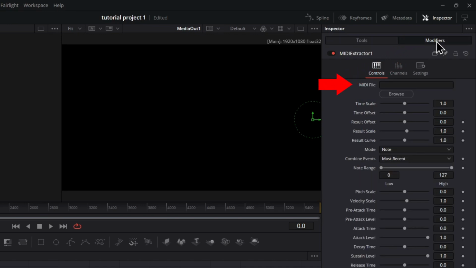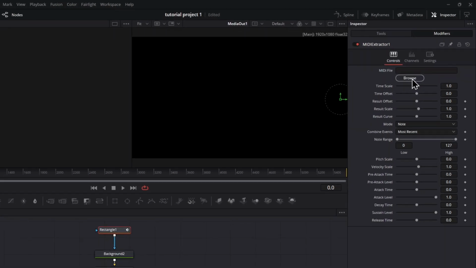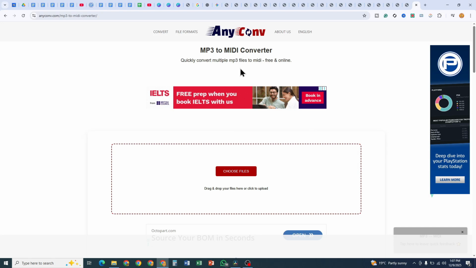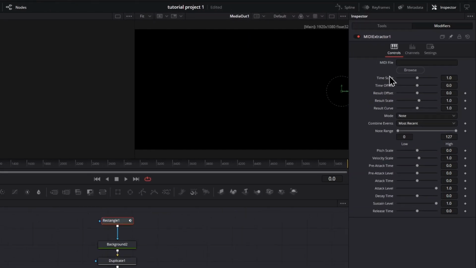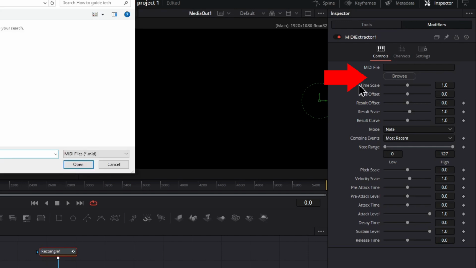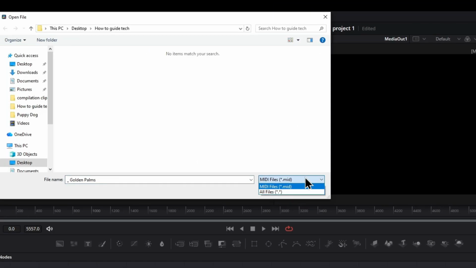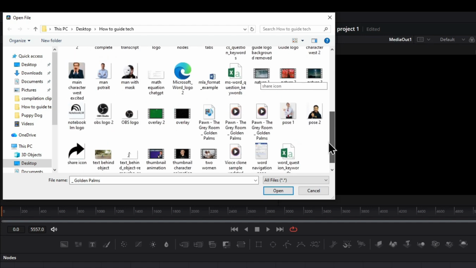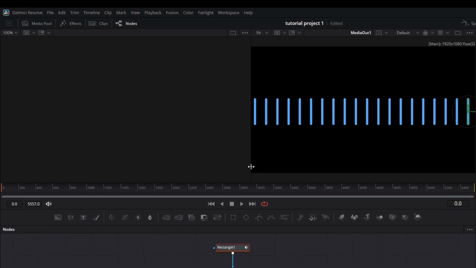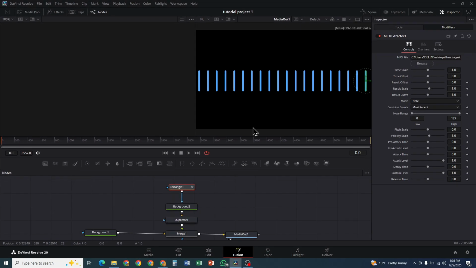The modifier expects a MIDI file that matches your audio, so you will need to convert your MP3 to a matching MIDI file using any online converter. Once you have a converted MIDI, click Browse in the modifier, choose All Files, find the MIDI file, and open it. The MIDI will import and drive the modifier. When you play on the Fusion page, you will see the visuals.